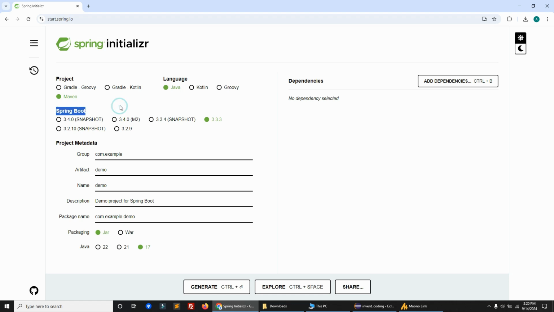Under Spring Boot, I am going to select the version 3.3.3, which is already selected, and it is the stable version of Spring Boot as of creating this video. Under project metadata, we are going to provide the project information. Under group, we need to provide the company name or the inversion of our website address. Here I am going to provide my YouTube channel name as the group name.